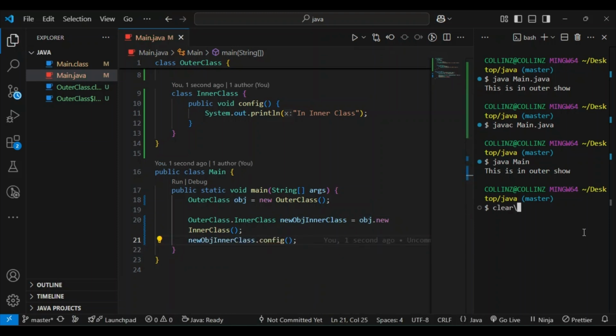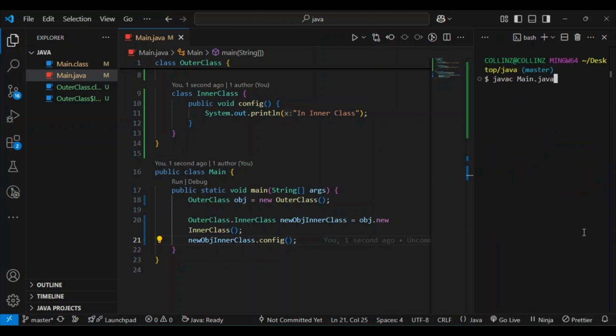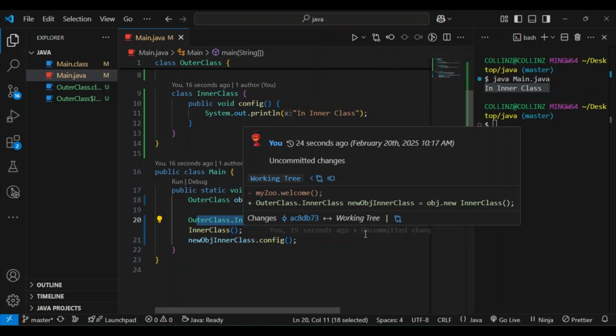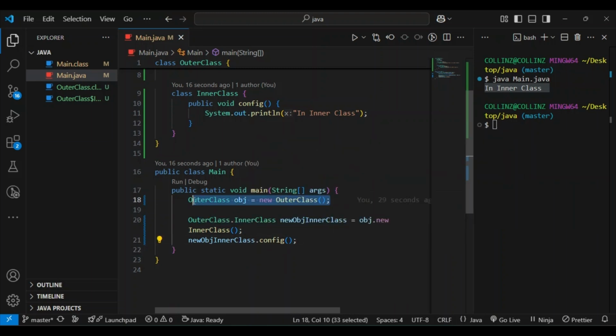So I can clear this, then compile and run. You see that I'm able to access this config inside the inner class simply by giving the two types using the dot notation and creating a new instance. But the new instance that I've created is based on the outer object. So in order to create instances of the inner class, you have to first create the outer class instance. Then from the outer class object, you can now create a new instance for your inner class.